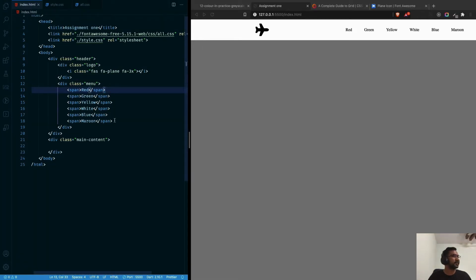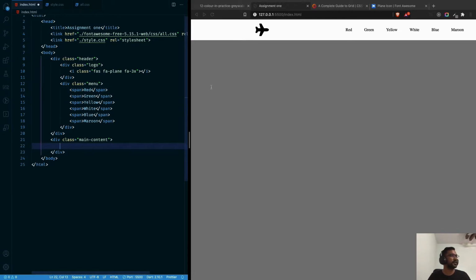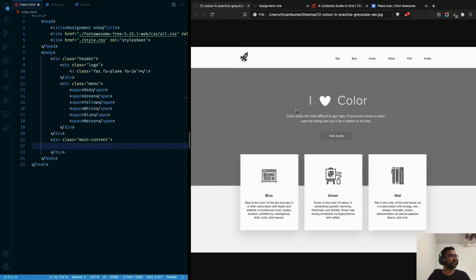And now let us start adding content inside our main content section. Just to keep it simple, I will add this part first. So again, let us break our main content into two different sections. One is this part and the other is the tiles part. I will start by adding this one, text and an icon. So let us start adding.